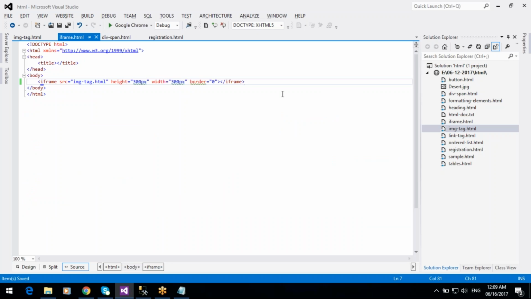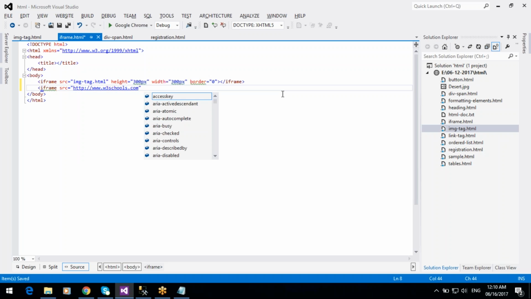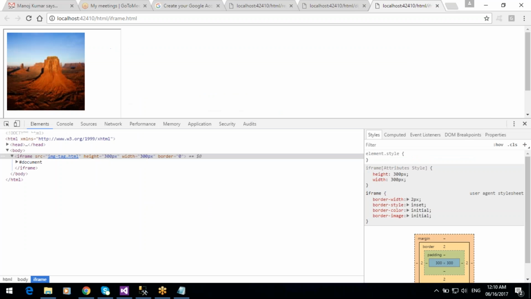Next, I want to display another website within the iframe.html form. So use iframe and source equal to, so I want to display the W3Schools website, http www w3schools.com, and height equal to 300 pixels, width equal to 300 pixels. So now run this example.